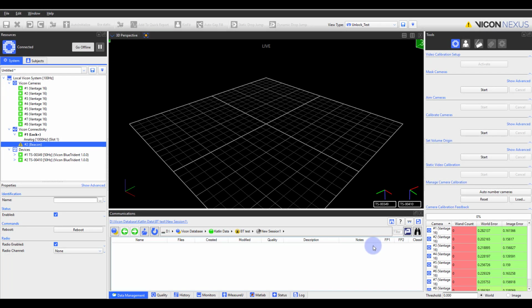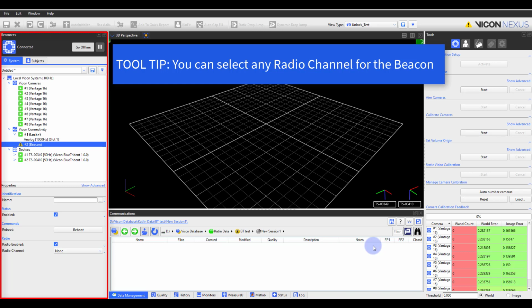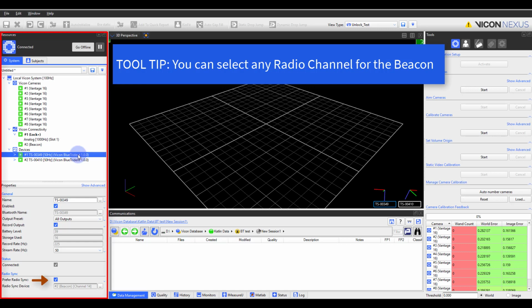To set up the beacon for hard sync, please go to the Systems Resources pane and select the beacon. Within the properties, you will need to make sure radio enabled is ticked on and a radio channel is selected. To confirm that the Vicon IMU sensors can automatically detect the beacon, ensure prefer radio sync is selected in the properties for the Vicon IMU sensors.